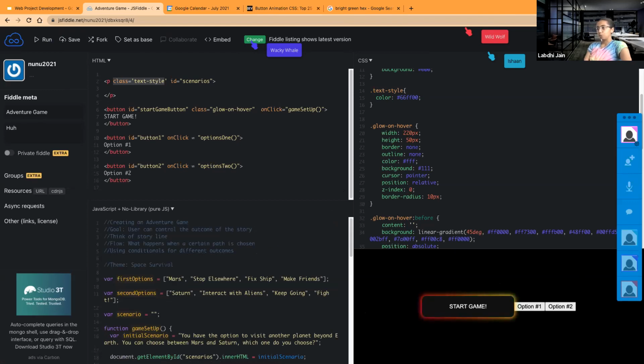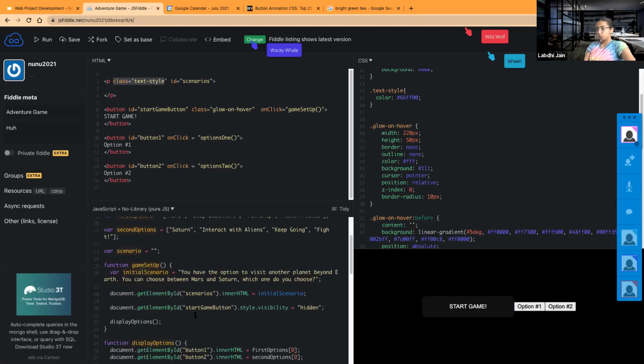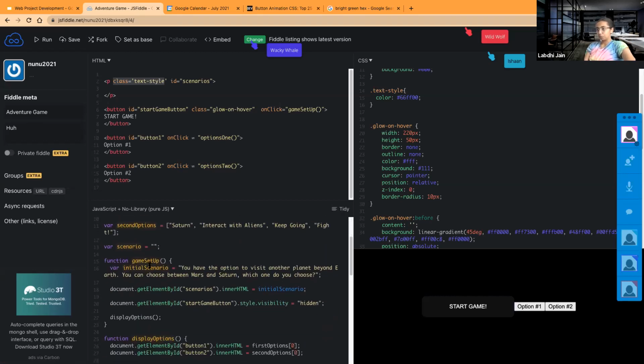So basically, when we click start game, we want these two to appear. Before that, we want them to stay hidden. So right in game setup, where we make the start game button disappear, all we have to do is copy this code, Control C. Again, we're going to JavaScript right now just for a minute. Paste this 2 times.